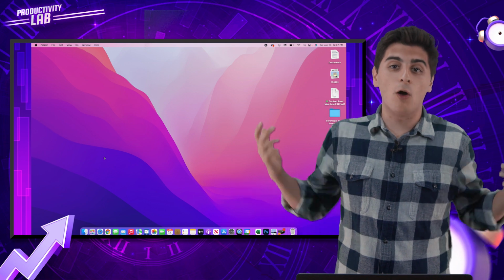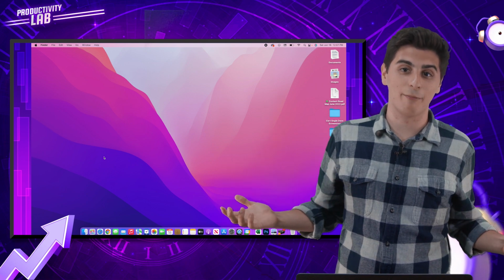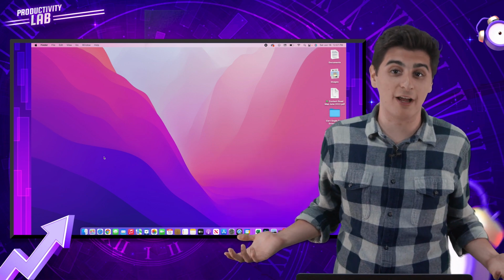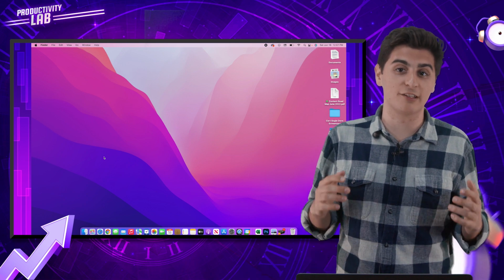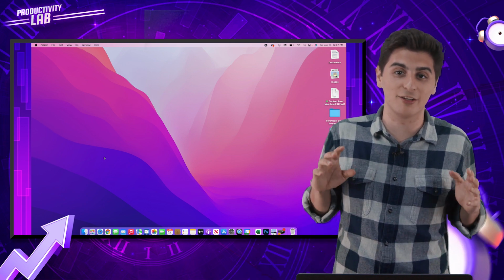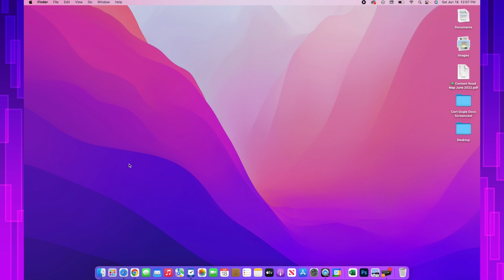Now let's talk about how to take screenshots on a Mac. I'm constantly surprised that people don't know how to take screenshots on their Mac. So I'm going to show you how to do it right now. All you do in order to take a screenshot on a Mac is click Command Shift and the number 3.